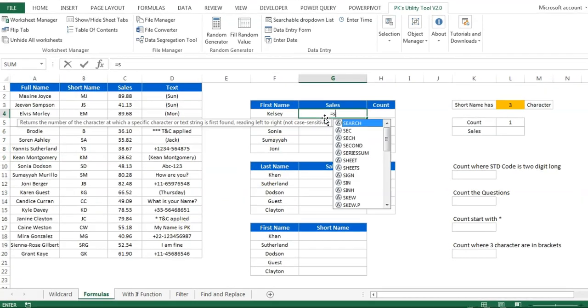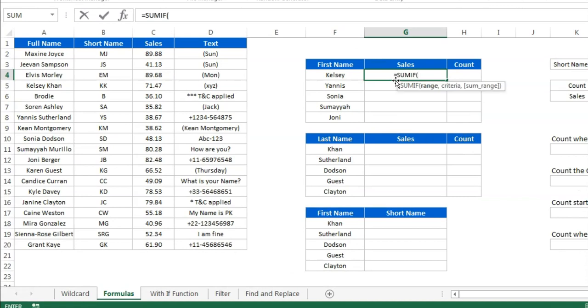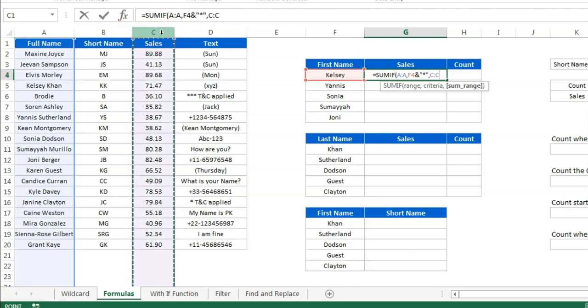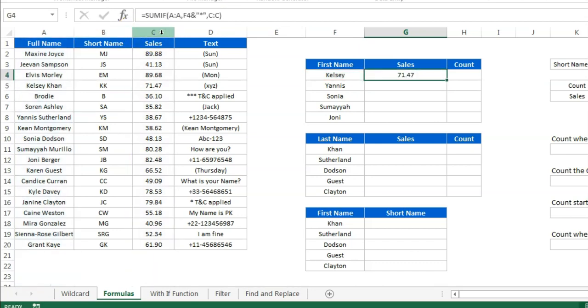Here I will use the SUMIF function, and then we will give the range. Range will be this one. Let's give the entire column. Then the criteria. Usually we provide the criteria like this first name, but here after this first name, we will put the asterisk sign in inverted commas, this one. This will be our criteria. Then the sum range, we will take this and close the bracket, press enter. You can see it is returning the sales wherein the first name is this one.